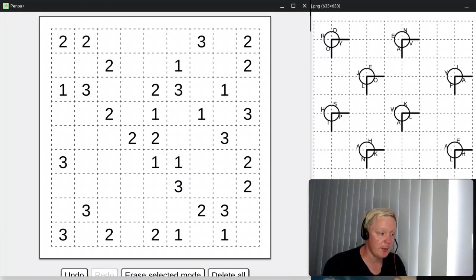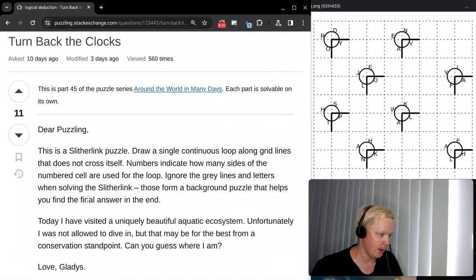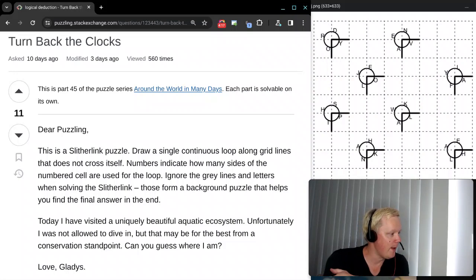Today we will be solving a Slitherlink puzzle, and that is on the screen right now. But as always, let's just read what Gladys has to say first. So we are traveling somewhere in the world, and this is what we're looking for. So, dear puzzling, this is a Slitherlink puzzle. Draw a single continuous loop along grid lines that does not cross itself. Numbers indicate how many sides of the numbered cell are used for the loop. Ignore the gray lines and letters when solving the Slitherlink.